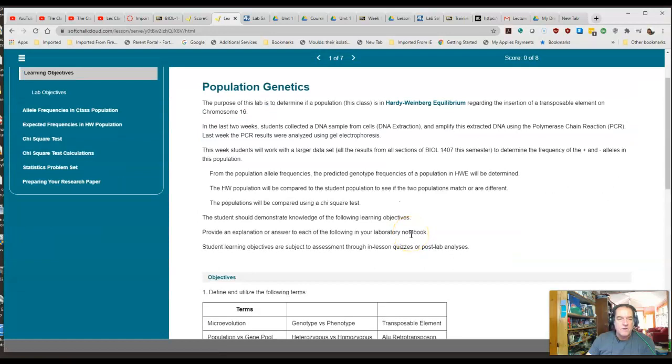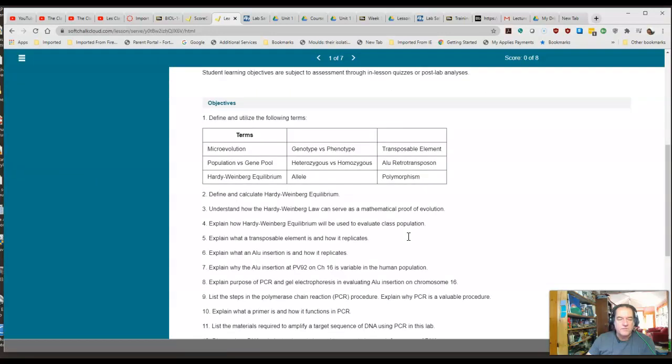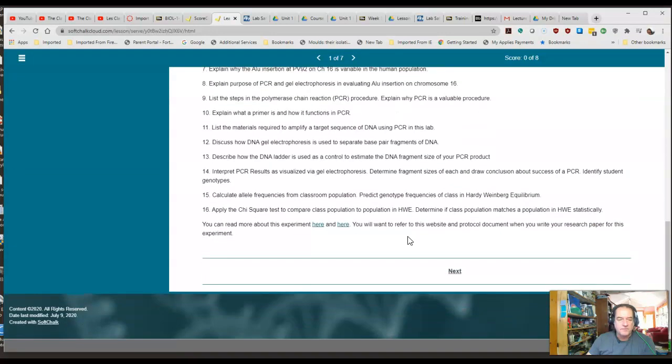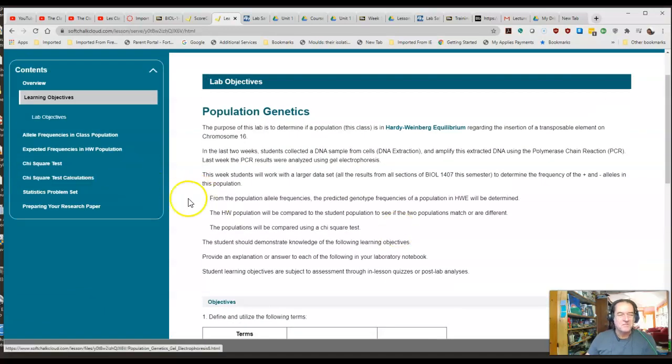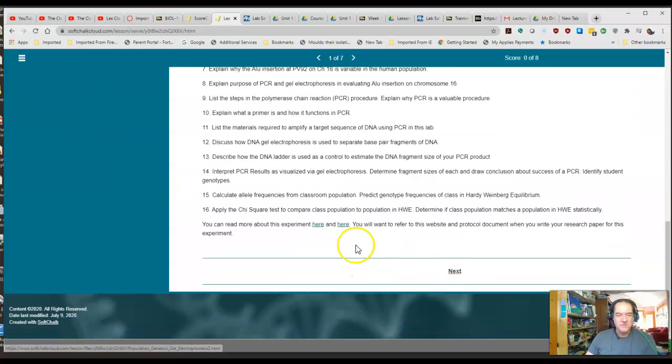You've got your learning objectives. This is 3 weeks worth of objectives, okay? So it progresses over some time. These are the things that you're going to be tested on. So you want to write information down in your laboratory notebook, just like you did in Biology 1406, and that laboratory notebook is going to be the one thing that you can bring into your proctored sessions as a resource.